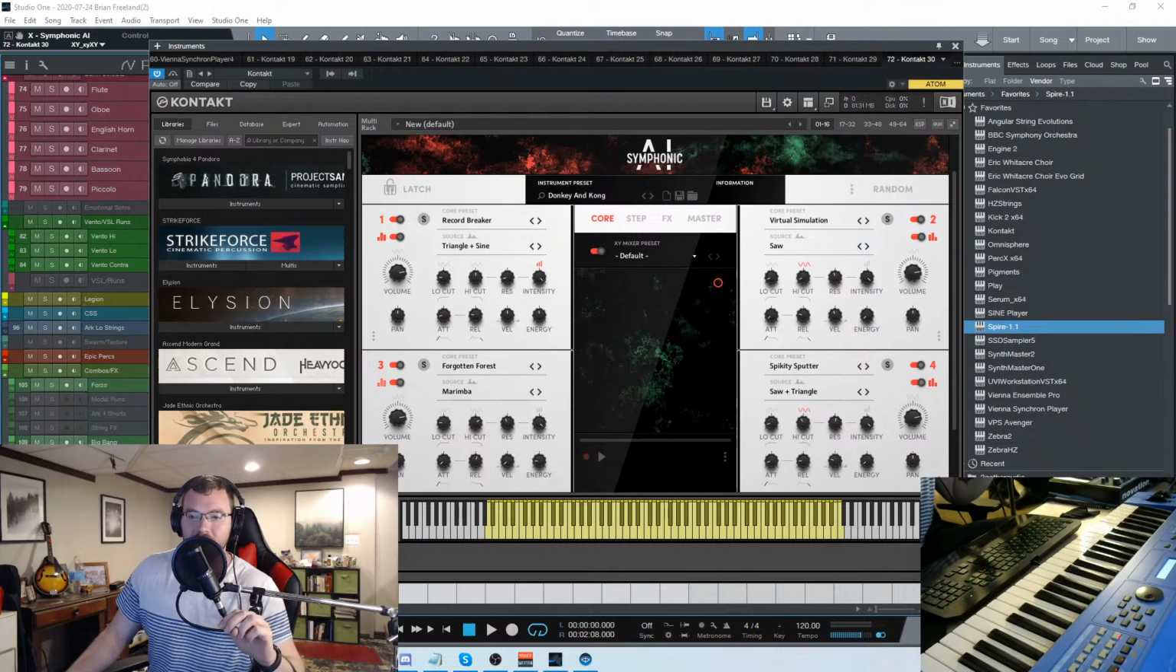Is 10.5 for Cubase buggy? I did find some bugs in it with articulation switching and stuff.